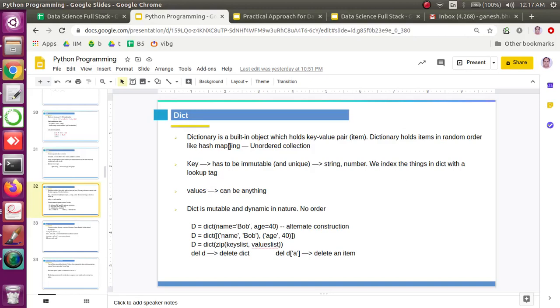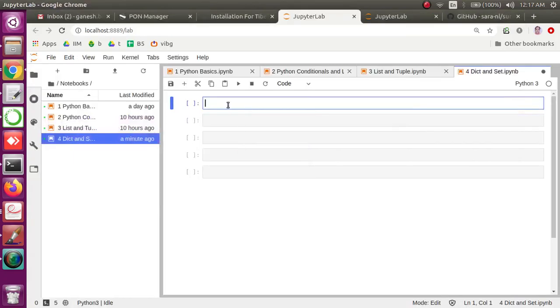I will come to this point again and we will discuss. Before that, let's try and understand how we declare or create a dictionary. Suppose myDict is the name of a dictionary which I am going to create. So name colon, let's say Akash, and age colon, let's say 26. This is a simple dictionary which we are trying to create here.